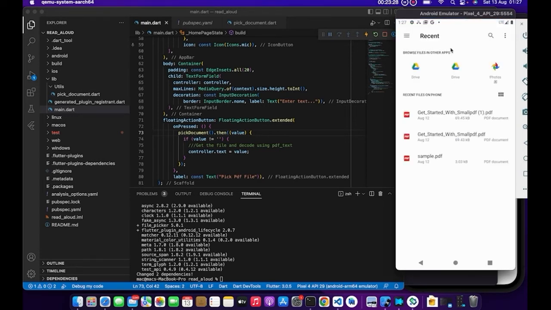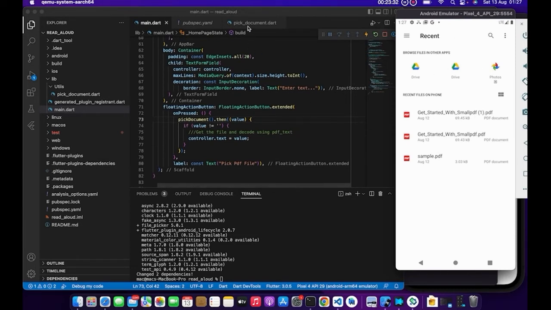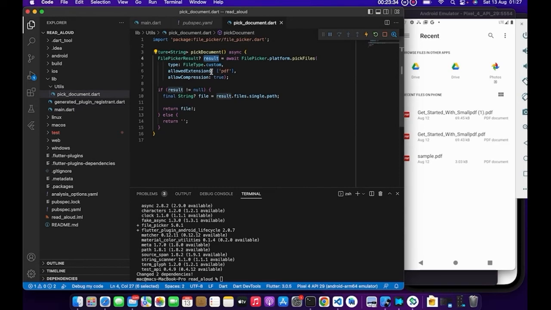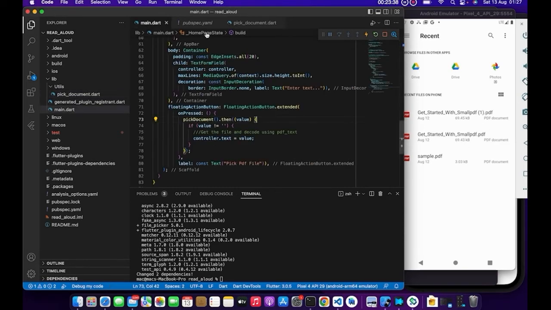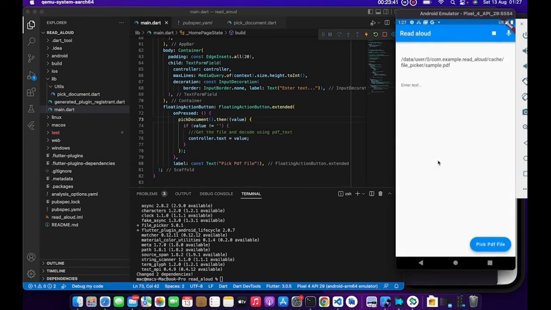So you click on allow. It's going to open up your Explorer because we set the allowed extension to be PDF. So you can see the PDF that I already downloaded before. We can click on one, and you can see the full path. It has been assigned to this controller, but this is not what we want. We want the PDF text to decode this and then assign it to the text.